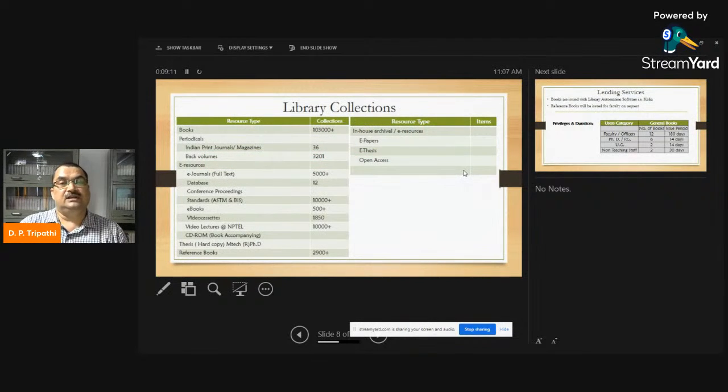Then this is the library collection. We have more than 1 lakh 3,000 books. We have periodicals; in periodicals, we have Indian print journals or magazines, approximately 36 that we are getting. And back volumes, we have more than 3,200. E-resources: we have full text, more than 5,000 e-journals. And we have 12 full text databases. So all these e-journals or titles you get there.